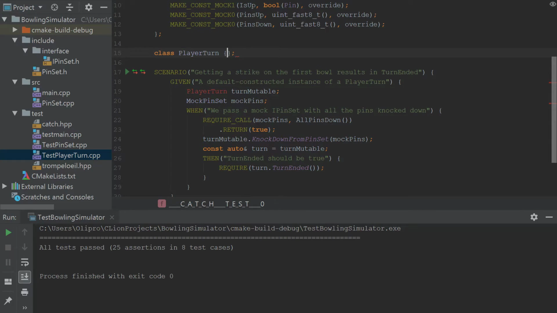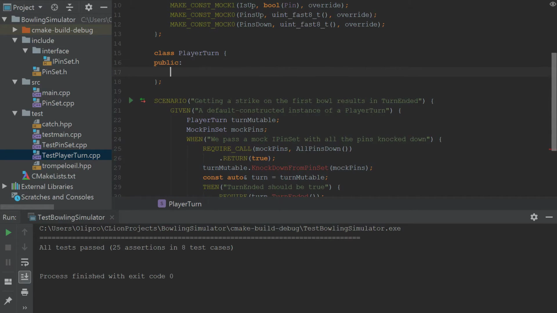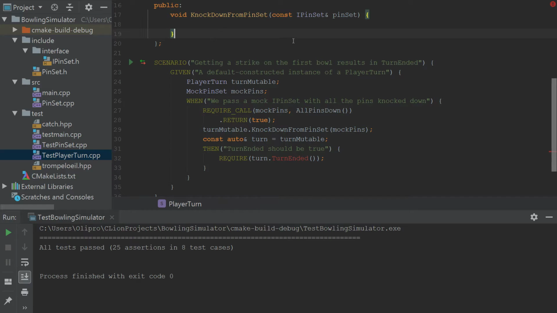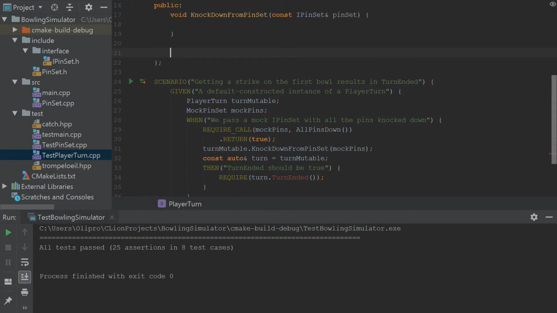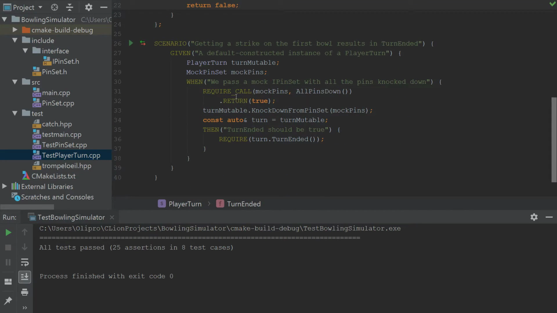So we have our class player turn, and we obviously need to have a knockdown from pin set function. Void knockdown from pin set by pin set ref, and we can make this const. Actually, we don't need to worry about it being mutable. Pin set, and of course it needs to fail, so I'm going to make it do nothing for now. And then of course we need to implement our turn ended. So we will just have turn ended const turn false. So this does nothing, and this is false. So we should, in theory, end up with this failing and this failing. So we'll give that a shot.